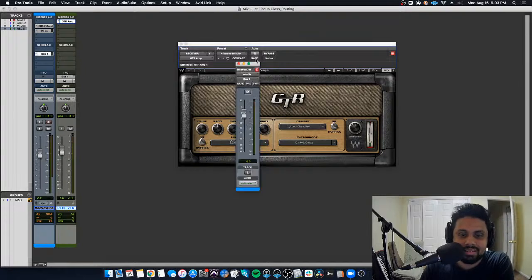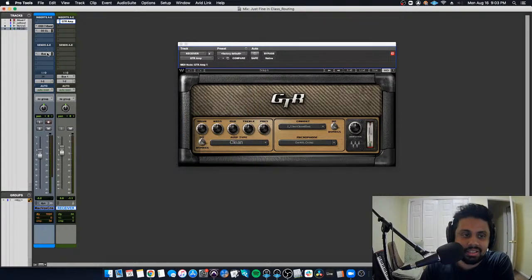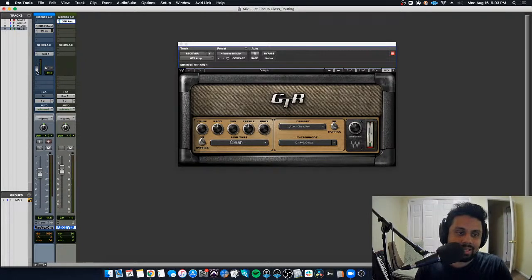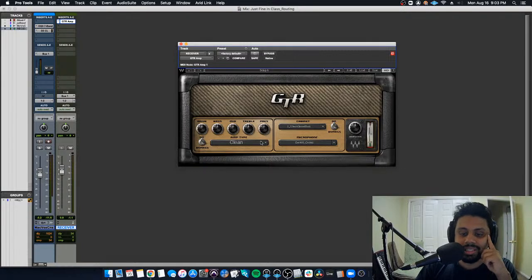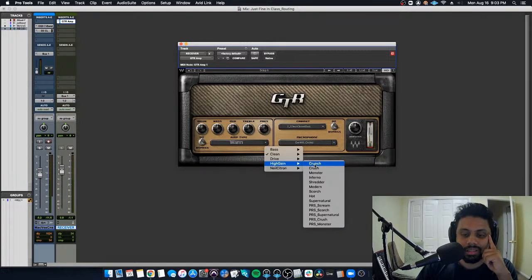Now check this out. Using this little fader, again, you can pop it up by clicking on it, or you can hold command and click on this little arrow and it shows up here, which I kind of like, honestly. You have your dry vocals and you're sending a copy of that vocal to the aux track, which is then processing it through a guitar amp. So you're going to hear the dry vocal with a distorted version of the vocal. Let me just set it to something a little more distorty.